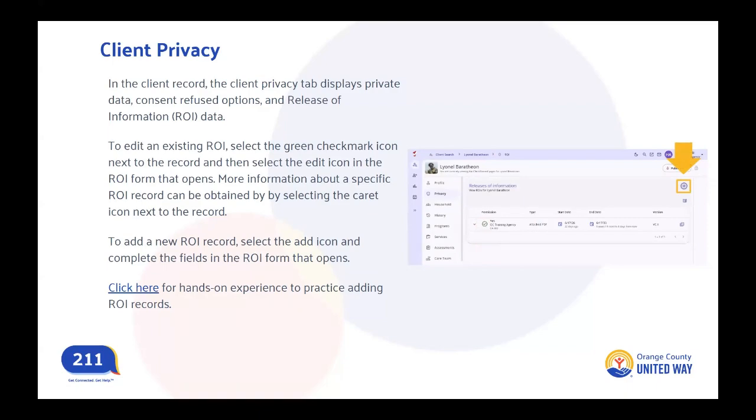And once more, users can click here for more hands-on experience to practice adding release of information records within a client's profile, thanks to the new interactive tool our vendor Bitfocus has provided to us.